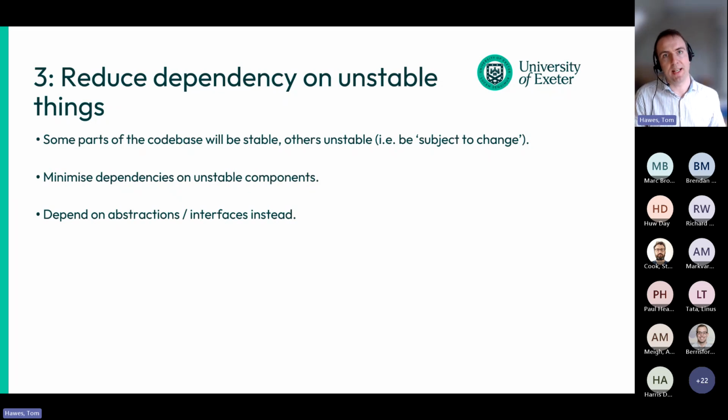And so one of the principles, particularly in the book Clean Architecture by Robert Martin, is to try and minimize the dependencies on the unstable parts, because if those unstable parts change, anything that depends on it could well also need to change. And if you've got lots of dependencies going into that unstable thing, that can ripple out to lots of areas of the code base. And there's a particular technique which we can use called dependency inversion to help build up these little barriers, so that the unstable parts can change in a more controlled way without affecting the rest of the code base. And that's what I mean by depending on abstractions or interfaces instead.